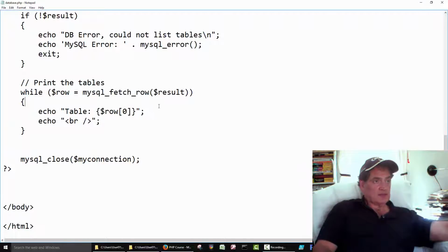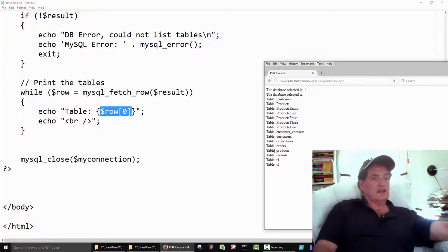So this is the same as the previous one. MySQL fetch row on the result stores the first row in here, and then it prints out the text here, table, and then $row comes down to $row, prints out the first item in the array, and that's how we get customer here. See, this table is just text that's printed out here. I'm just trying to see what tables are in that database.